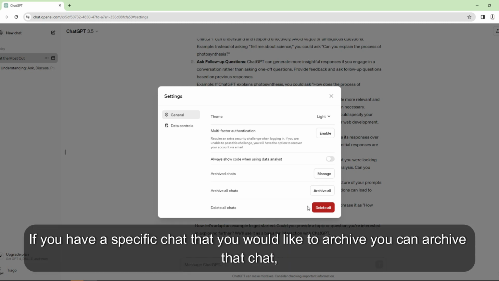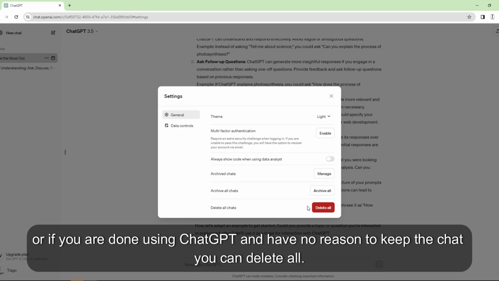If you have a specific chat that you would like to archive, you can archive that chat. Or, if you are done using ChatGPT and have no reason to keep the chat, you can delete all.